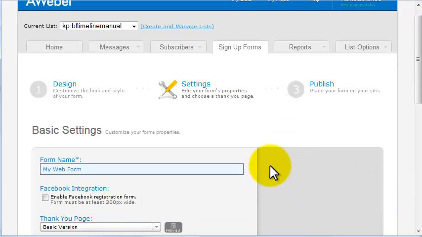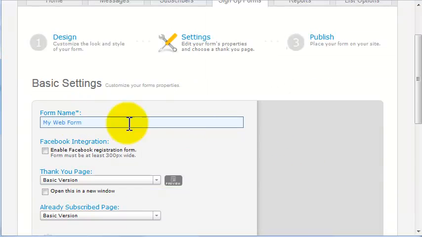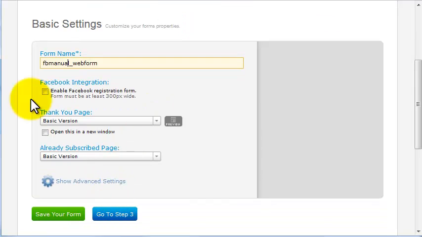So go to step 2. Now you need to name your form. It's always best to give it a related name. So I'll say something like FB manual web form. It's just something meaningful. Now where will this appear? This will appear later when you have a subscriber list, and it will show how they signed up to your list, okay? And it will say FB manual web form. That's all that it is. Now, a couple of important things here.